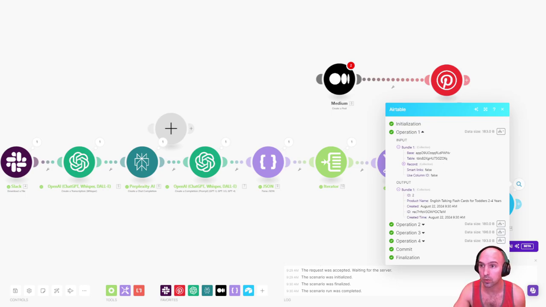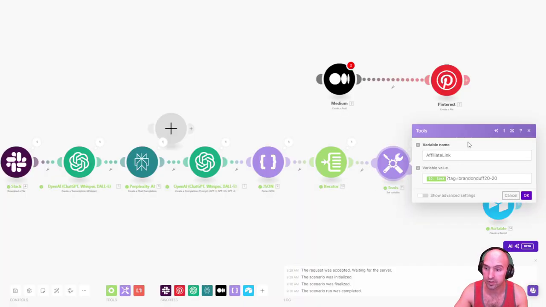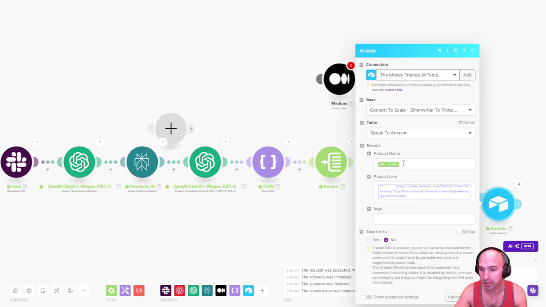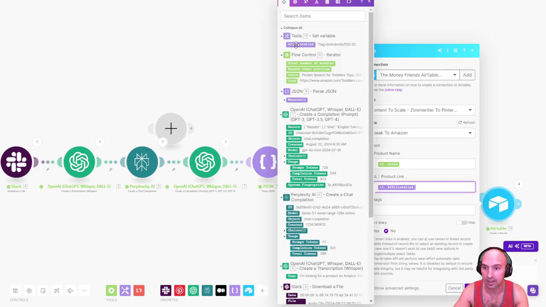So we're almost there. I mean, as you can see, we have the product name here. We just didn't get the product link. And that's just setting the right variable here. I had the wrong variable there. And if we go here, we'll just need to get this new variable. So let's just delete this, add this.